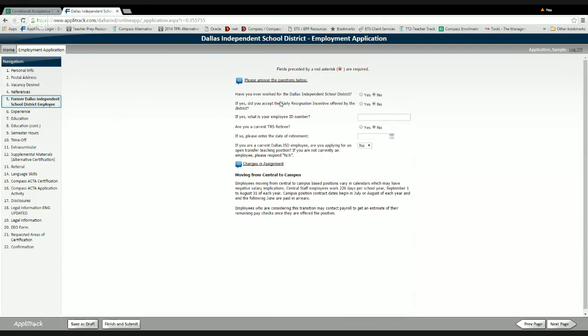Page 5 is the full disclosure page where you are asked about having ever worked in the Dallas Independent School District before. And so we request that anyone who has worked in the district identify for us, yes, that they have, and for how many years. Oftentimes we use this information as a district to identify pay into the TRS system, or the Teacher Retirement System.